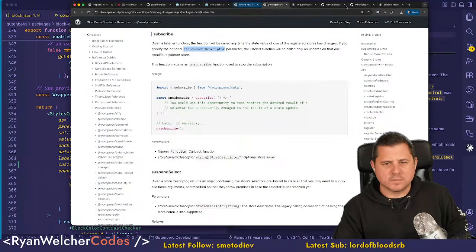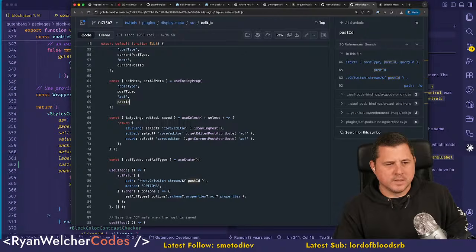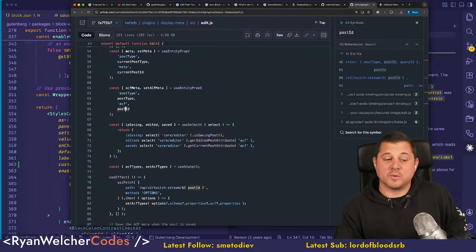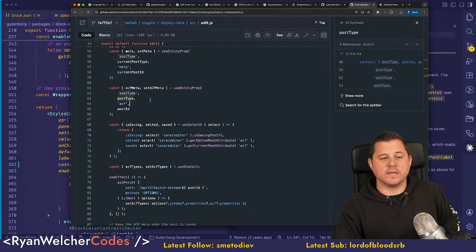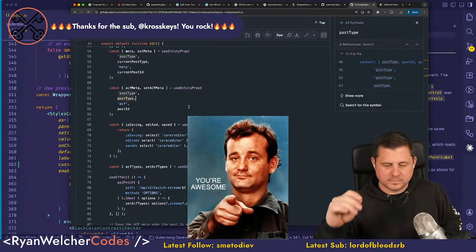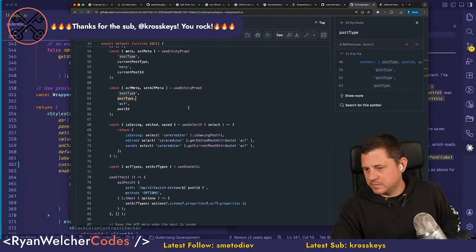The cool thing is, you can actually pass the post type, and you can pass the post ID. So you will get that from your block, and you can just hard code this. So it's basically you made a wise choice, my friend. There you go.